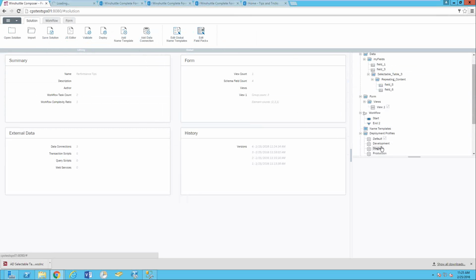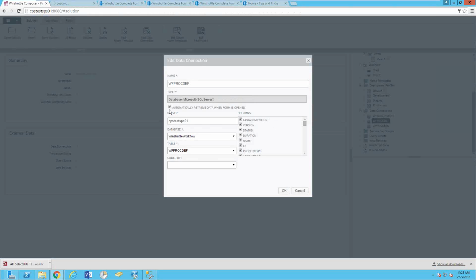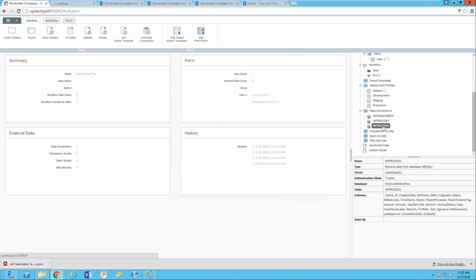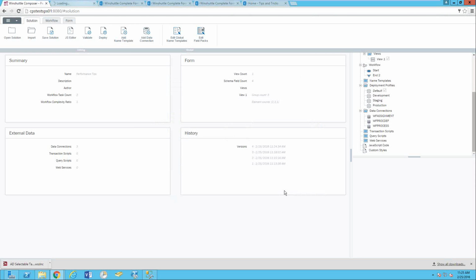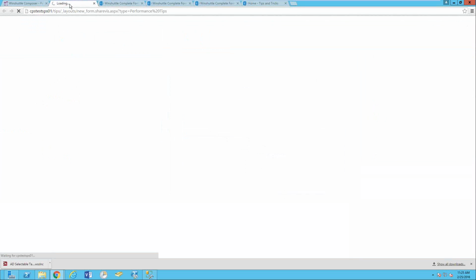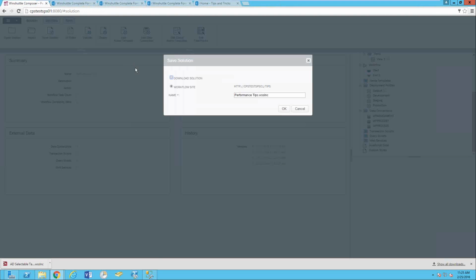One of our first tips that we talked about was for our data connections for WS process def. I forgot to uncheck this, so we'll go ahead and uncheck that. We'll make sure that this one is the same. Okay. And let's go ahead and close. We'll redeploy this.